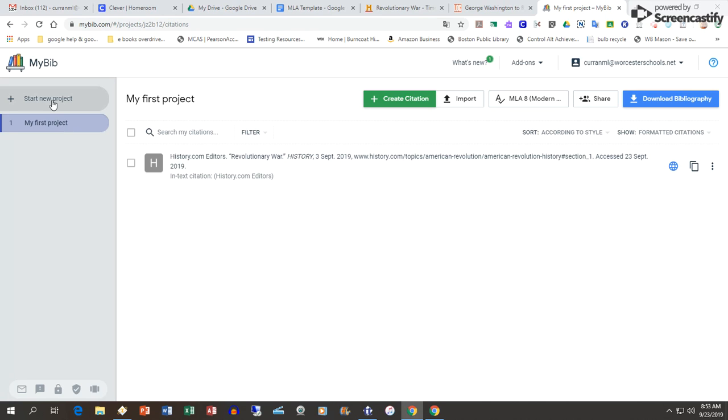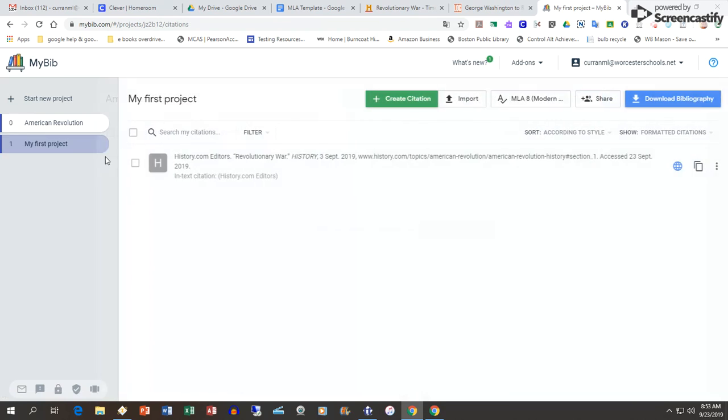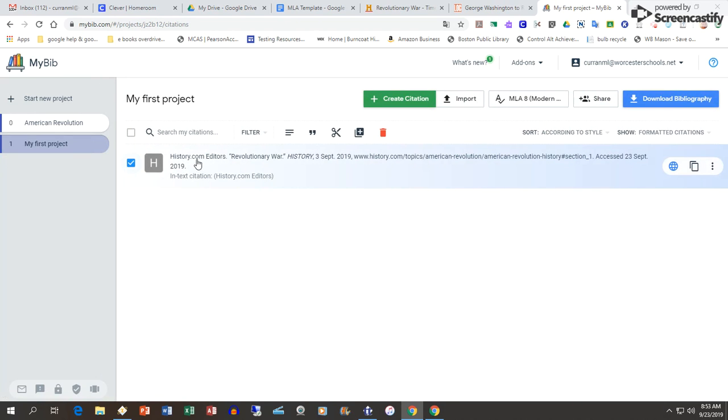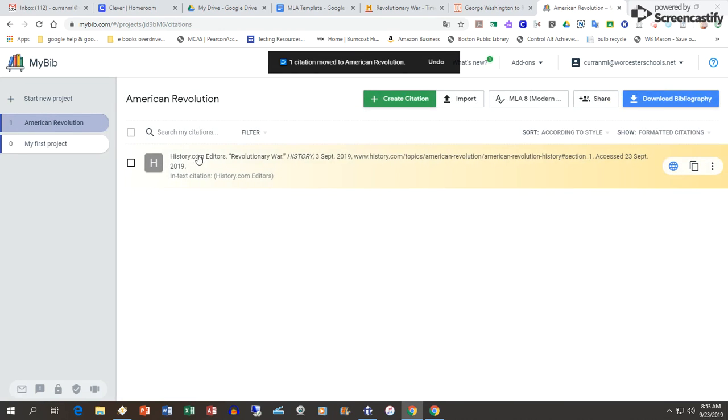However, what you should do is start making your own folders so that you can organize all of your research. So I'm going to make one on the American Revolution, and then I can drag and drop my citations there. So this one, I'm just going to check it, and I'm going to move it into my American Revolution folder to keep myself organized. So far I have one citation. My teacher said I need at least two, so I need to find a second one.